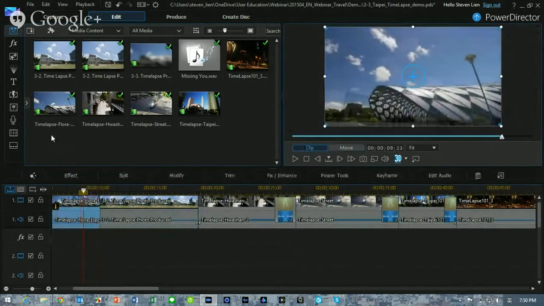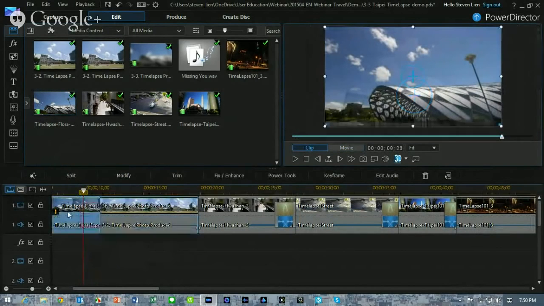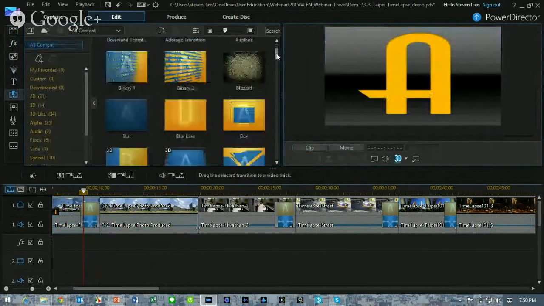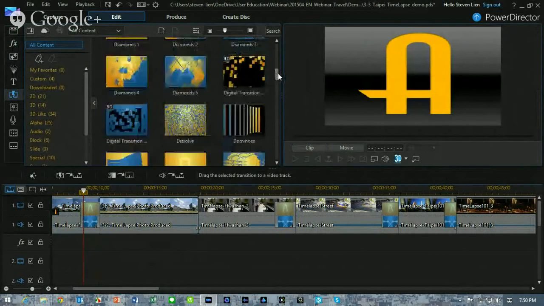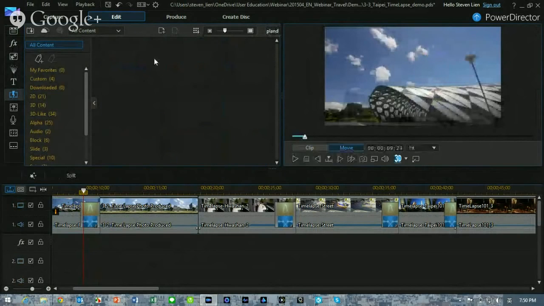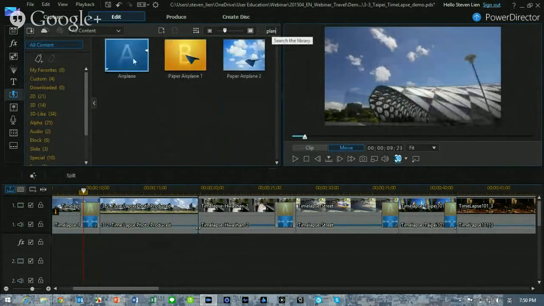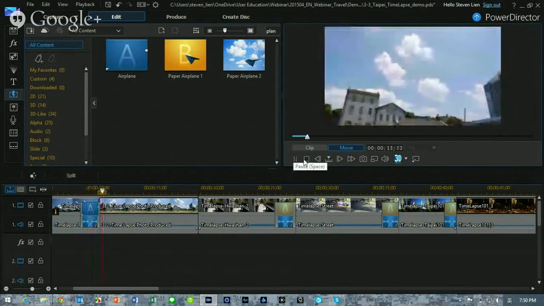But what if I want to change this effect? I think it's looking a little dull. So I can click on the transition room, and I want to choose another, which is the little airplane we saw in the demo. Let me see. Okay, here's the airplane one, so I can drag and drop it onto the auto crossfade effect. Then PowerDirector will replace that effect with my new transition.